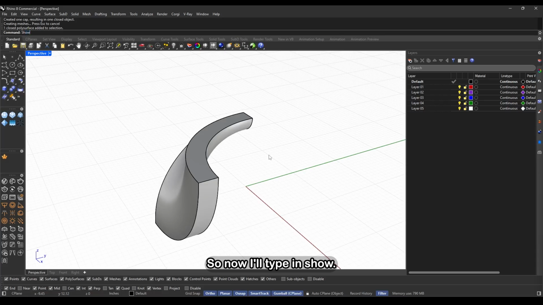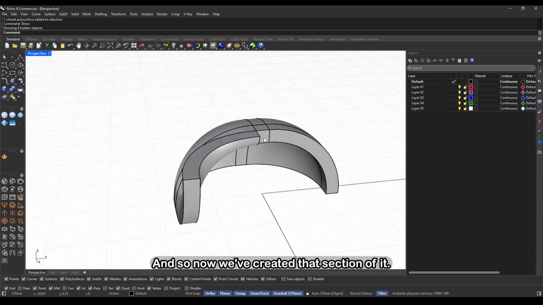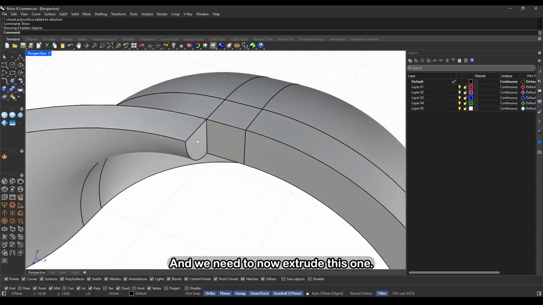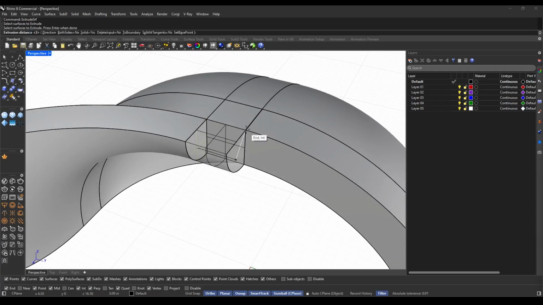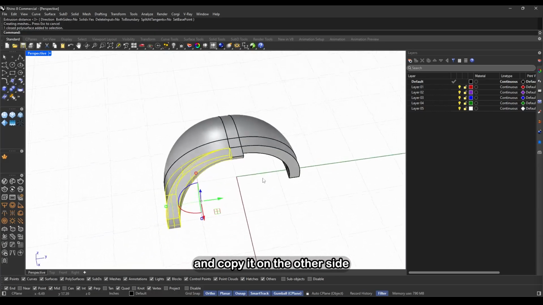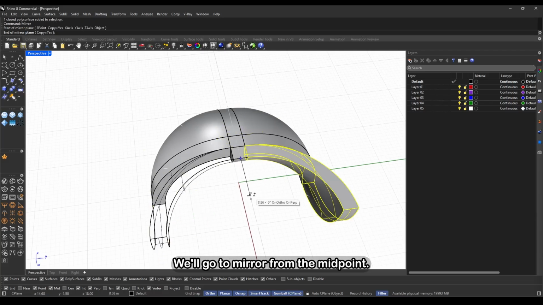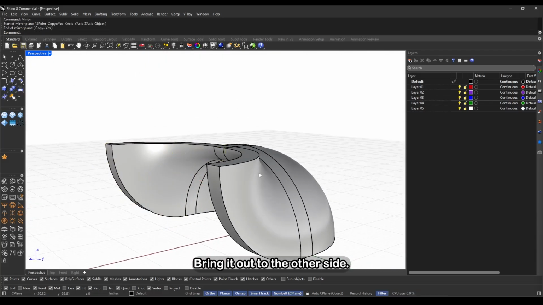So now I'll type in show. And so now we've created that section of it. And we need to now extrude this one. So we'll go to extrude surface. Then we'll take this and copy it on the other side, the same way that we did with the other one. We'll go to mirror from the midpoint, bring it out to the other side.